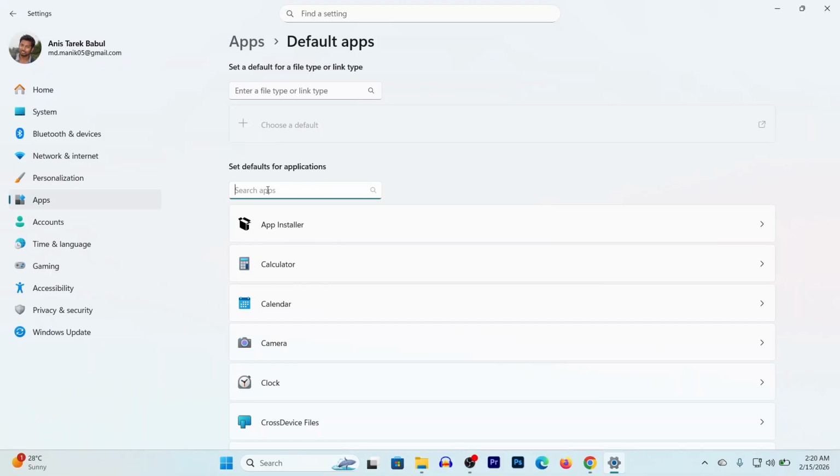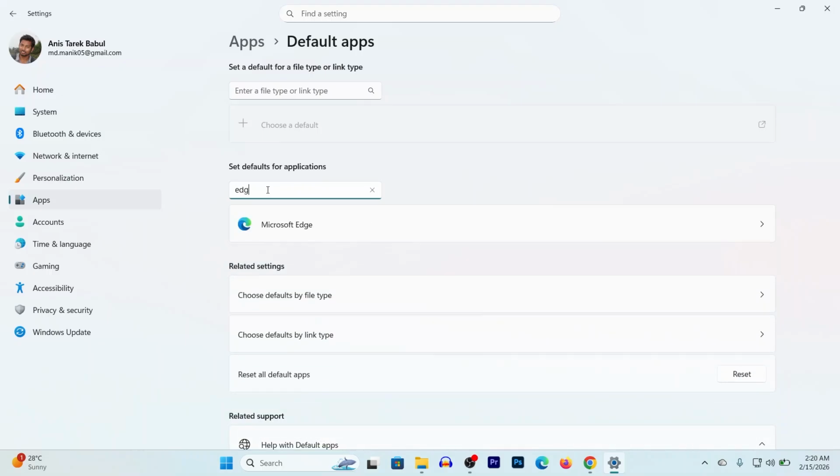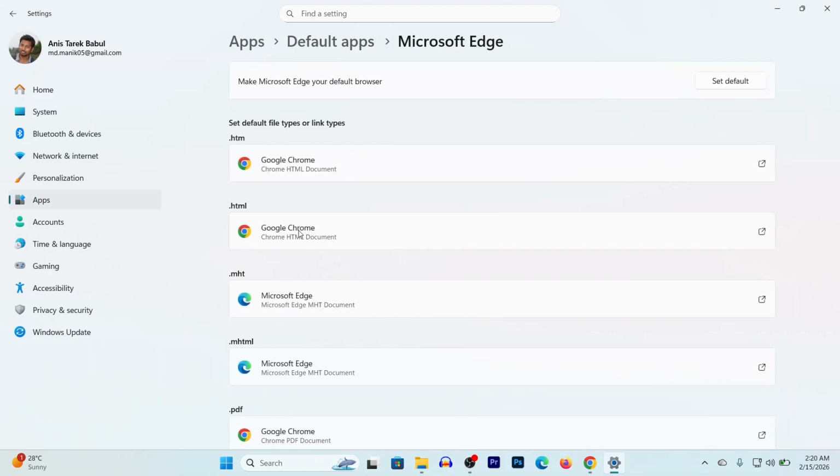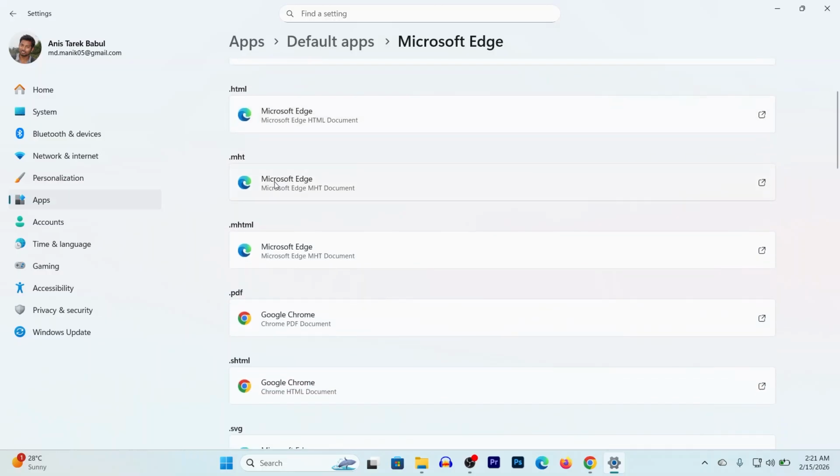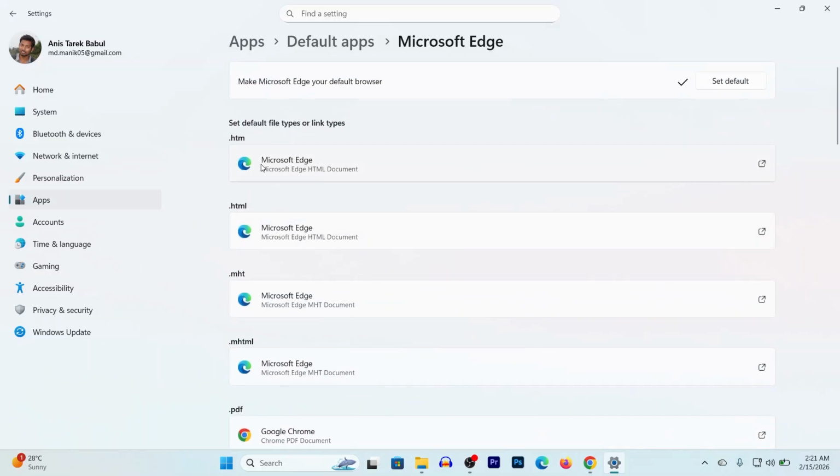So search here, just typing the browser name, then select. You can select a default web browser by file type, as you can see, but you can set a default for all file types. Just click on Set default, and as you can see, all the file types showing the Microsoft Edge.